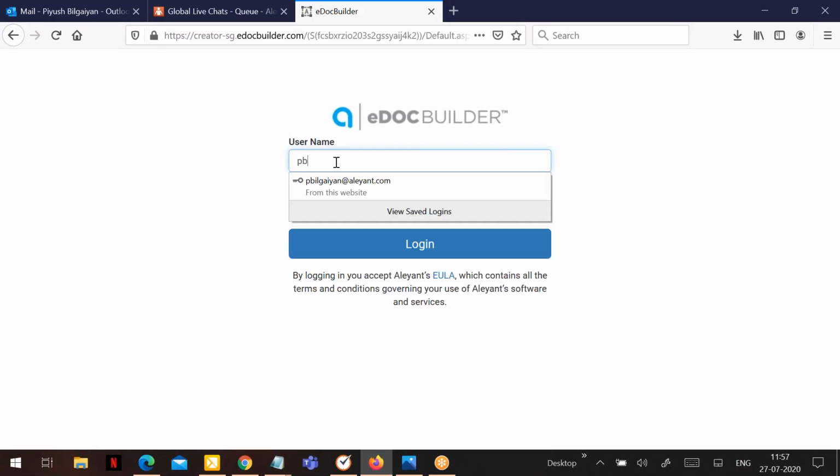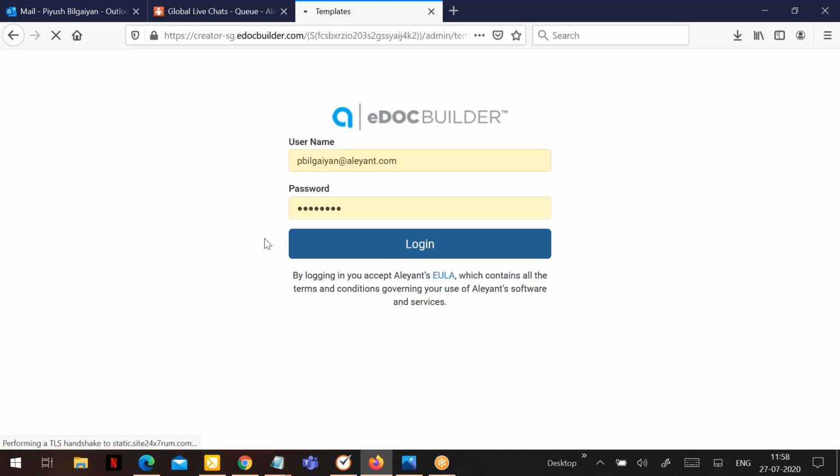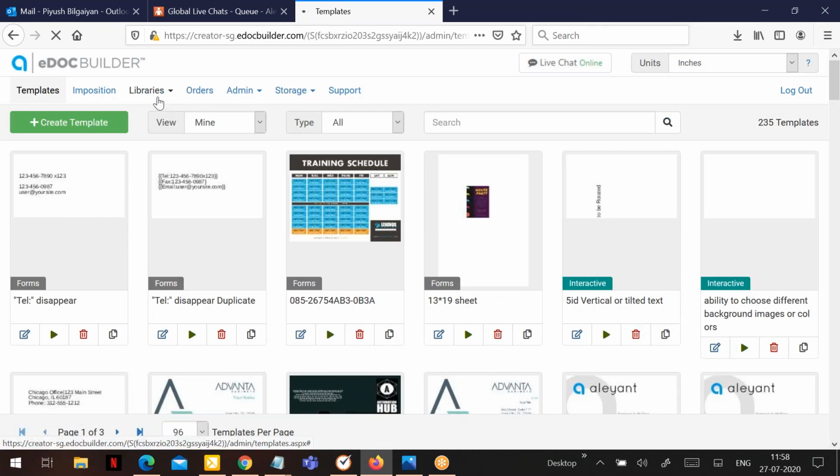Log into your eDoc Builder account with the credentials you have. Go to the third tab, which is the Libraries tab, and from the drop-down, select the sub-menu, which is Color Palettes.